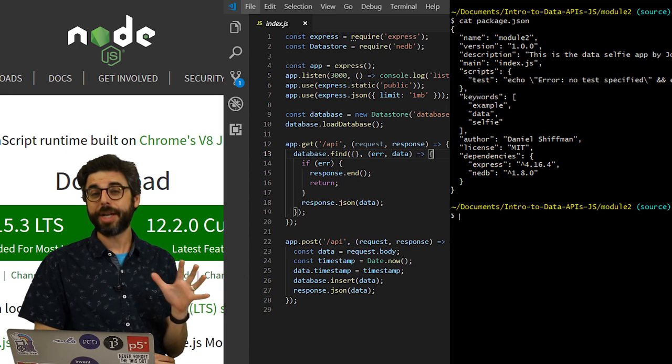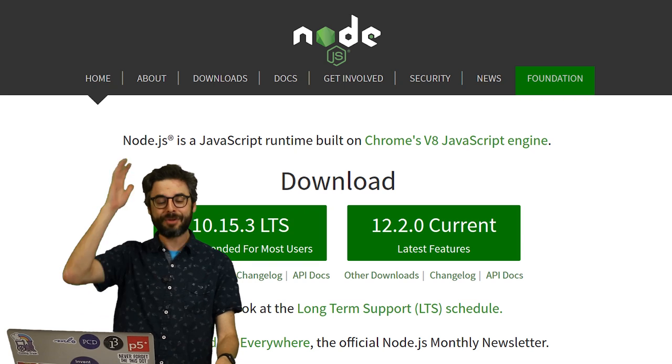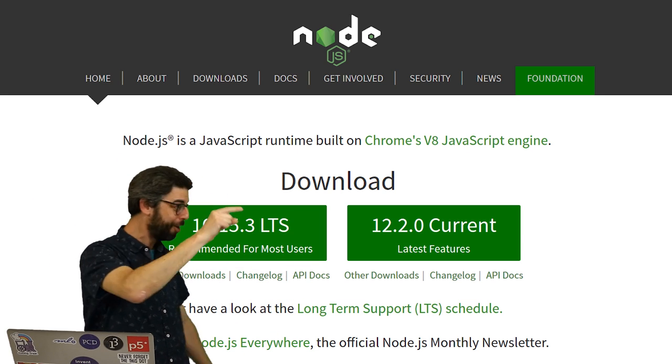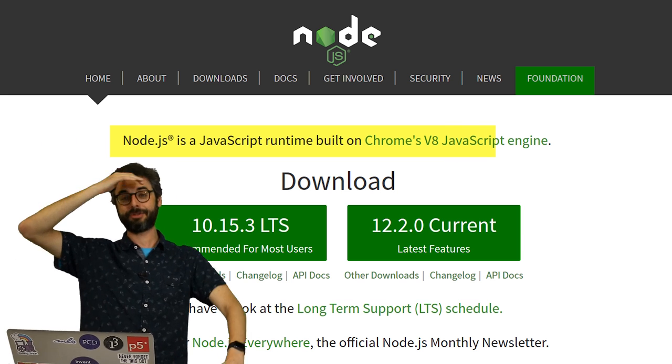So before I get to coding and building the actual project, let's just talk for a second about what is Node. Now, if you go to the Node website, it says right there, Node.js is a JavaScript runtime built on Chrome's V8 JavaScript engine.